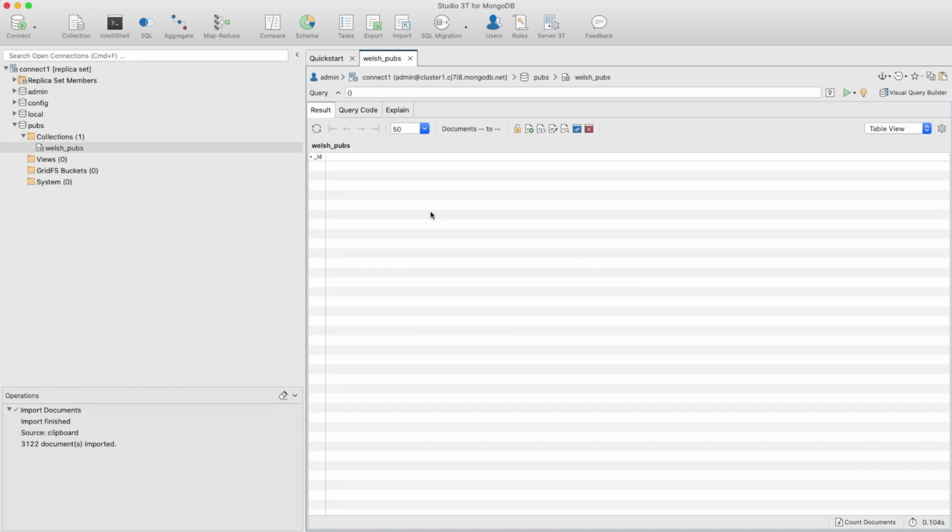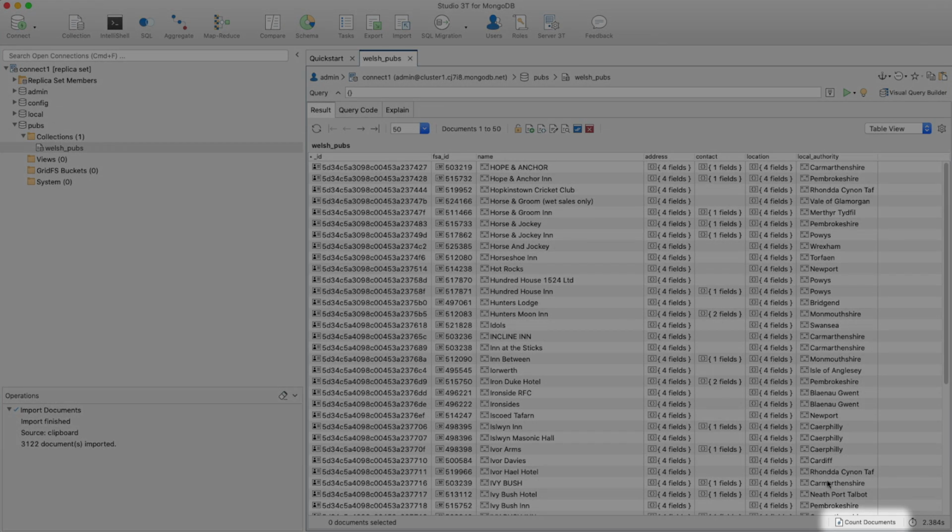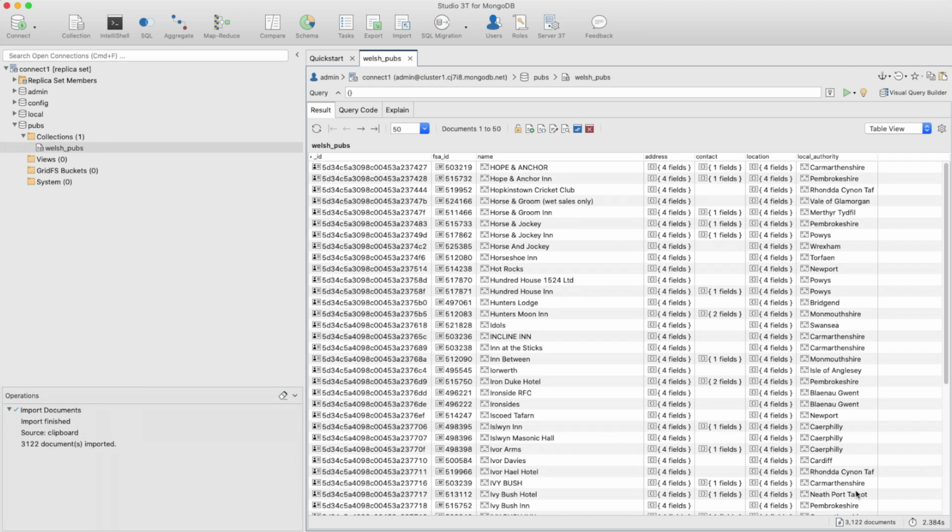Click OK to continue. On the Result toolbar, click the Refresh button. The tab should now display the first 50 documents in the result set. At the bottom of the tab, click Count Documents to verify the number of documents returned by the current query. Leave the Collection tab open for the next exercise.